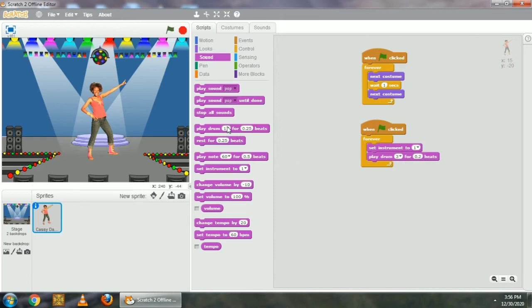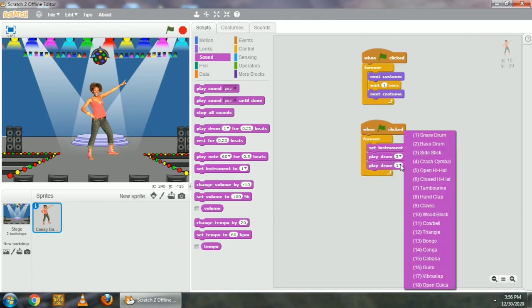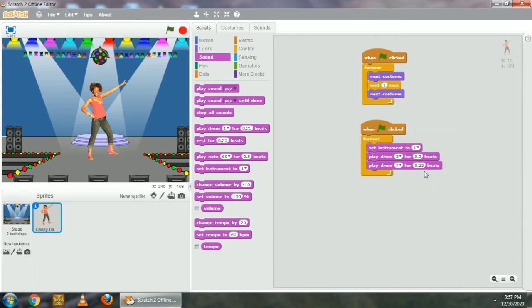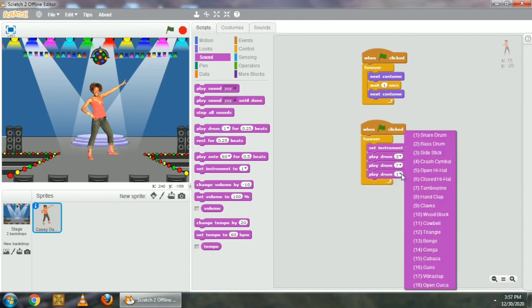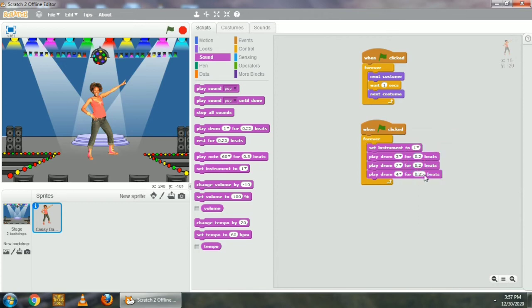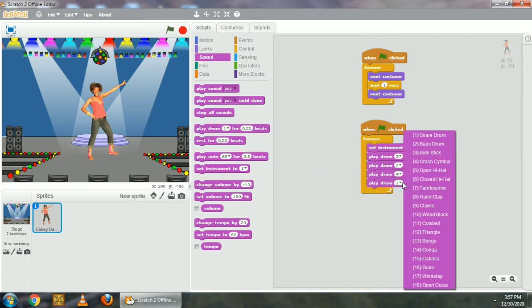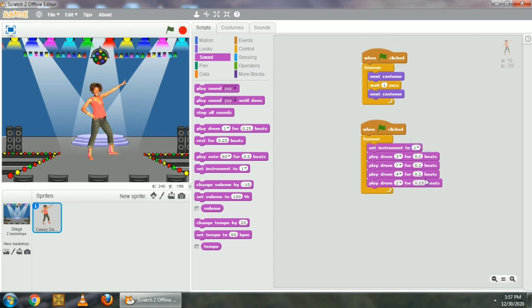It is completed. Now again take play drum for, click on this down arrow and select 7 as given in your textbook. Click on this and type 0.2 from the keyboard. Now again take play drum, click on this arrow and select 4, and here type 0.2 beats. Again play drum, the fourth time. Click on this arrow and take 2, and here type 0.2 beats.